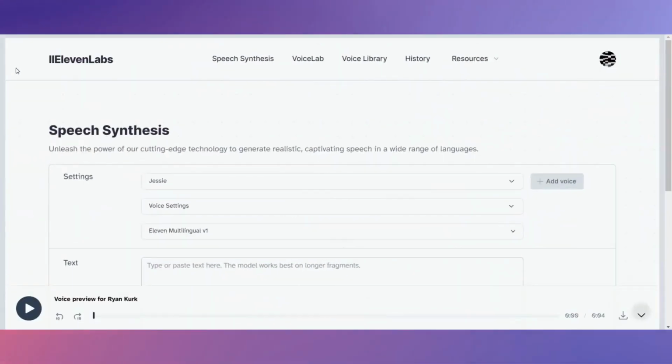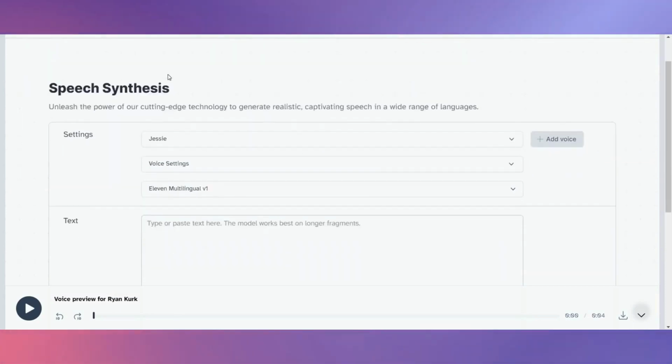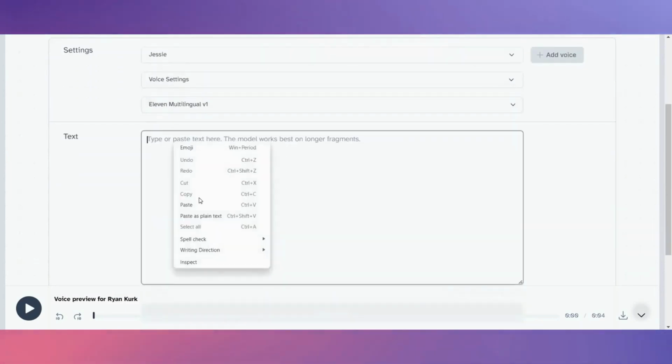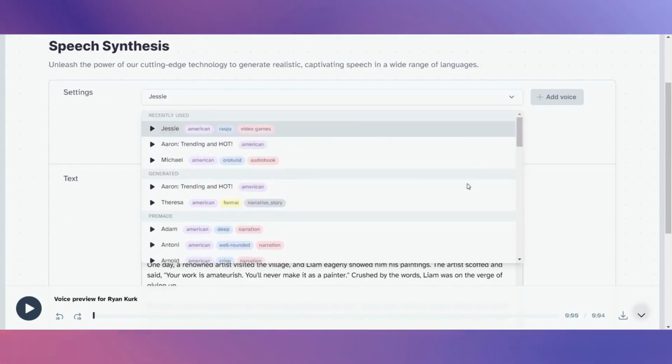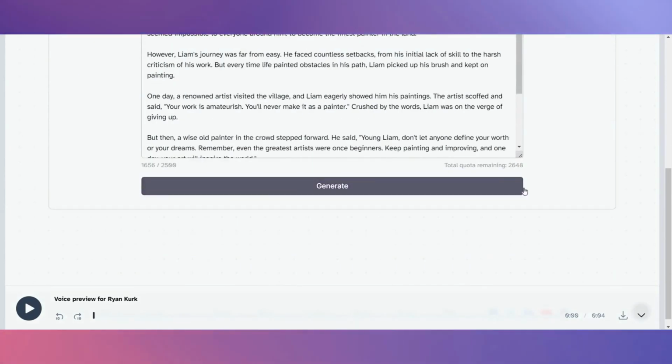Now we need our voiceover to narrate the story. You can use any AI voice-over software. I'm going to use 11 Labs. Copy and paste your story from ChatGPT into here. Select a voice that best suits the story and click on Generate and then click on Download to download it.